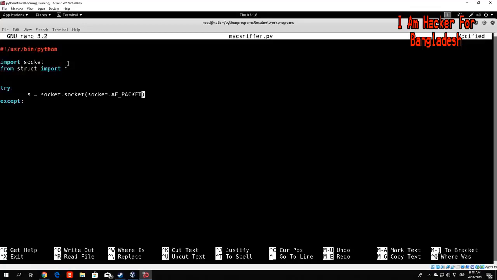Now, this socket.AF_PACKET is different than socket.AF_INET, which we'll be using later on. Basically, let me just show you.